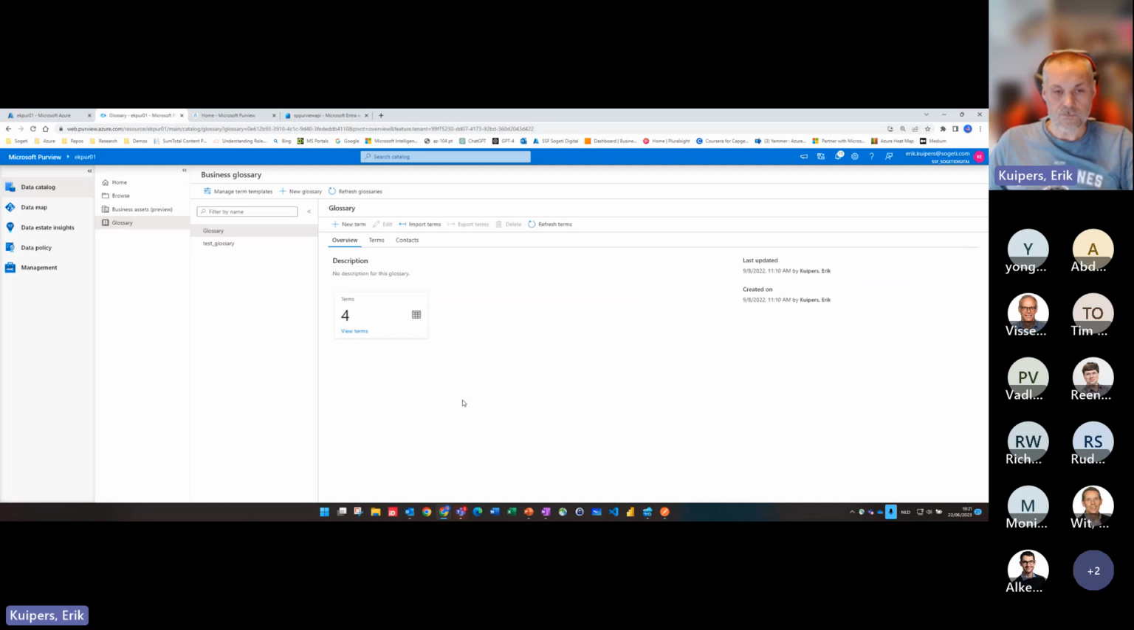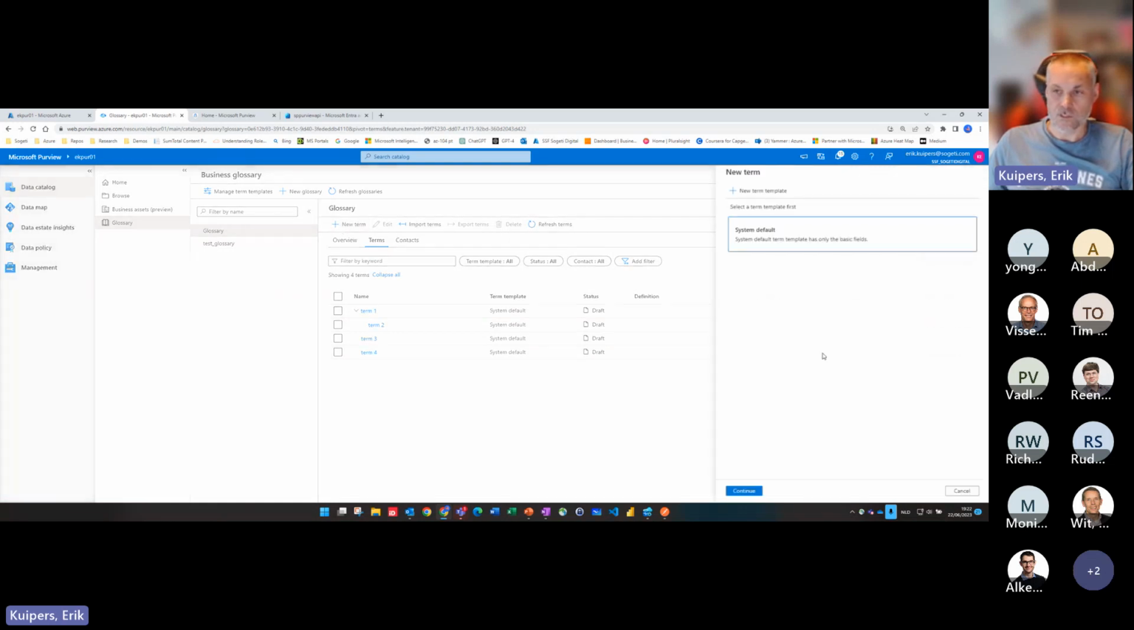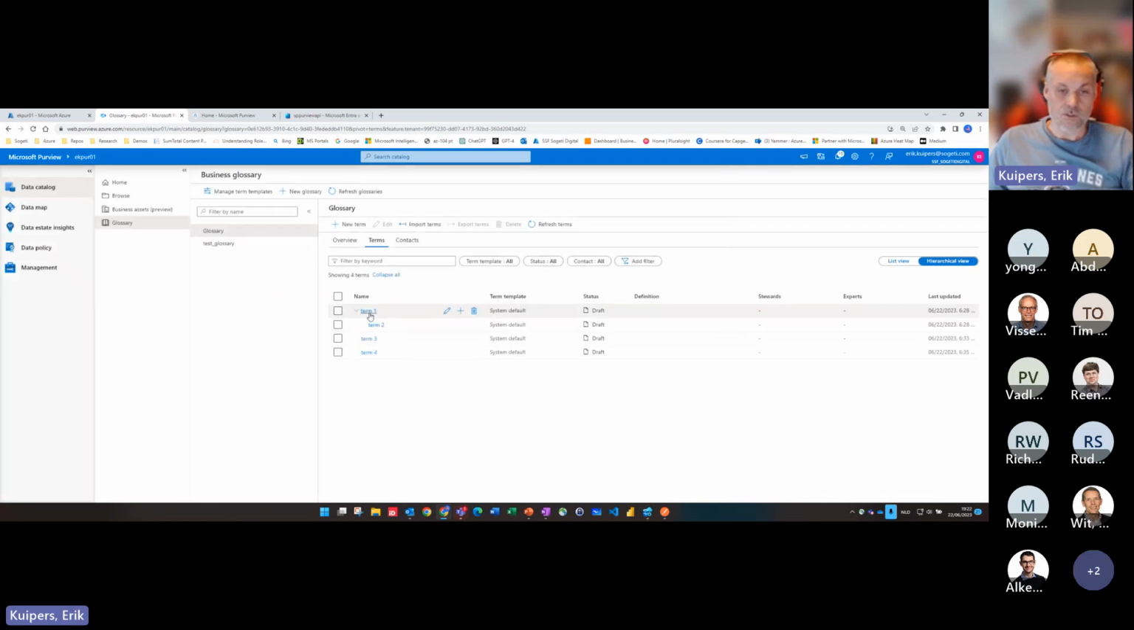And this is the glossary. Like I said before, you can create terms. Here, for example, I have 4 sample terms. You can create new terms very easily. You can create term templates for this or use the system default. And system default only has some basic fields. But you can also create a full hierarchy of your terms.